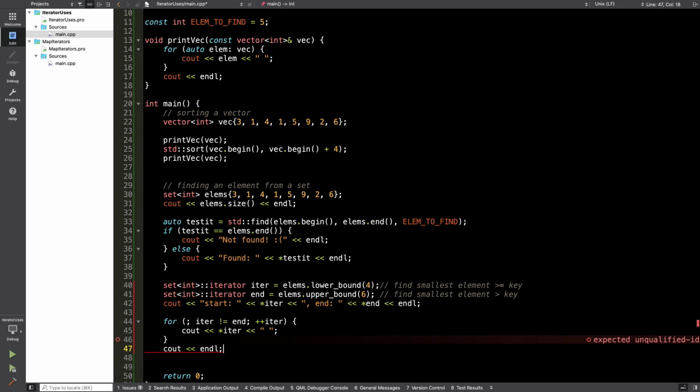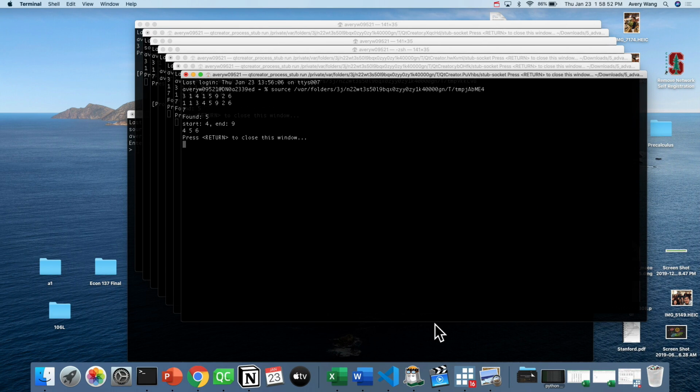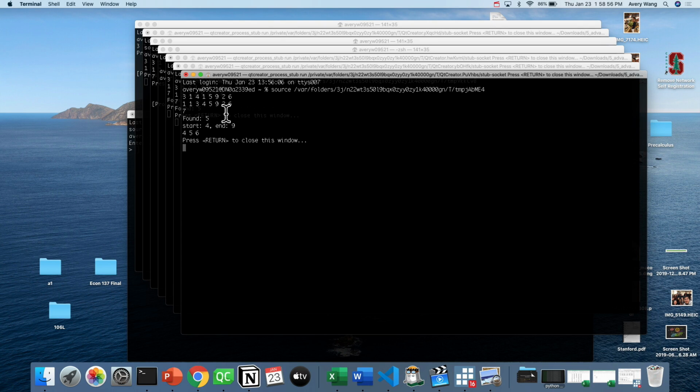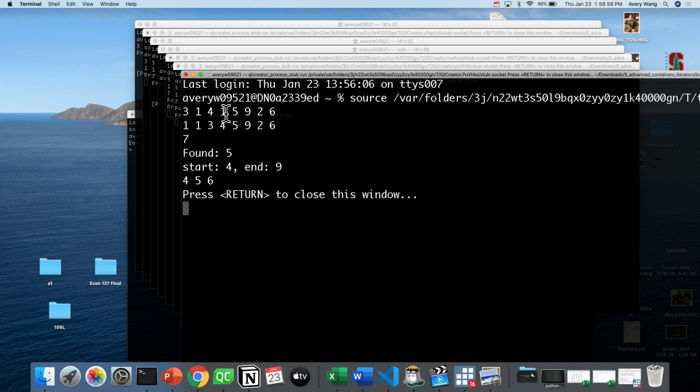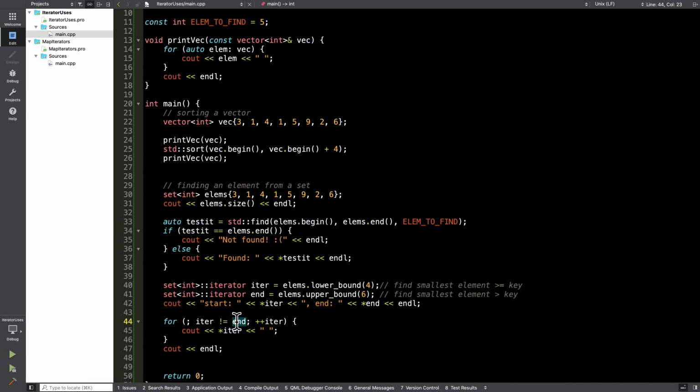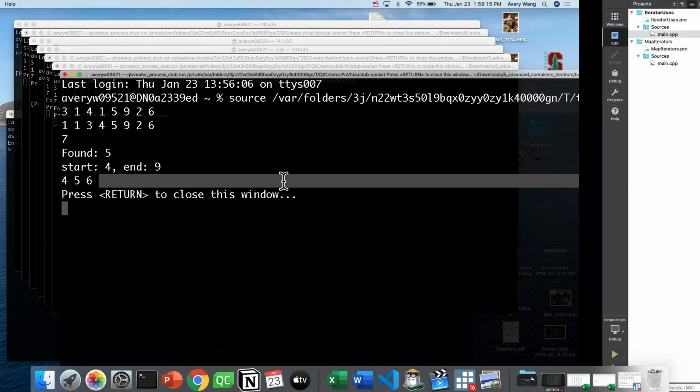And then, let's see what that does. Oh, perfect. So notice that in this set, it found the lower bound of 4, which is 4, and it found the upper bound of 6, which is 9, because 9 is the lowest number that is strictly greater than 6. And then when printing it out, it never includes the last iterator. So in this case, it'll print out 4, 5, 6.